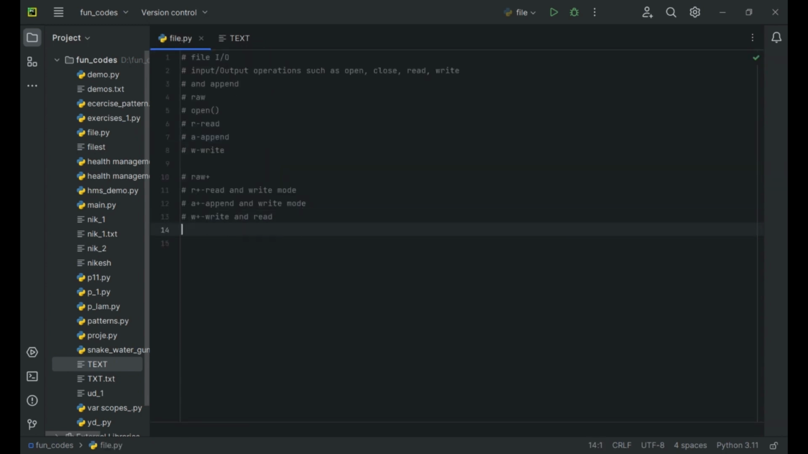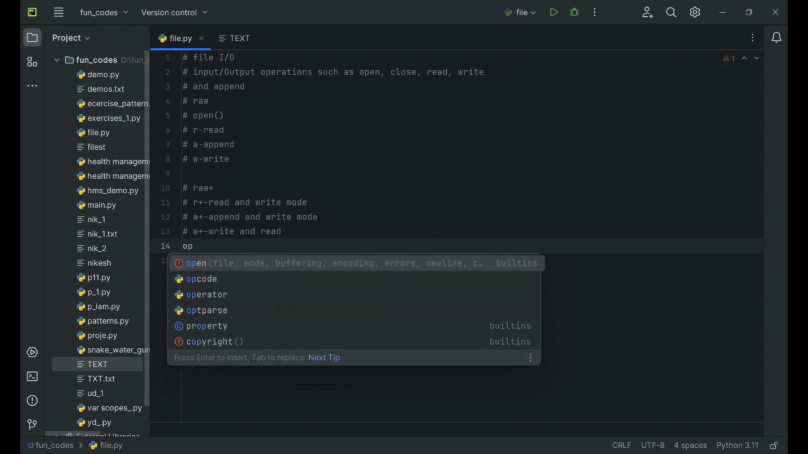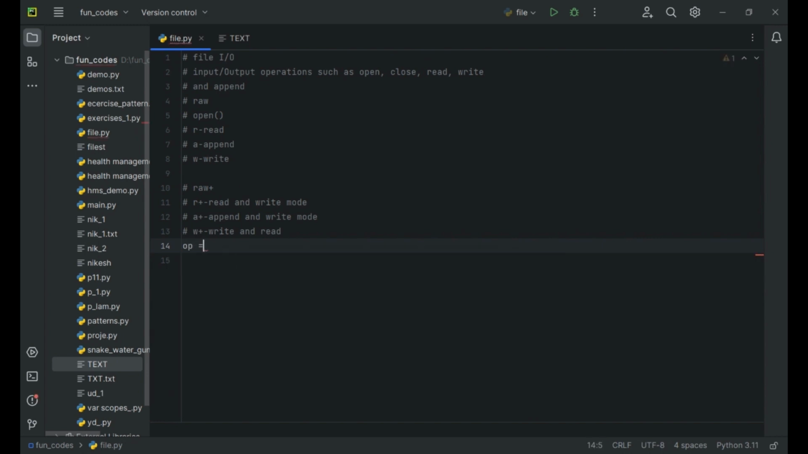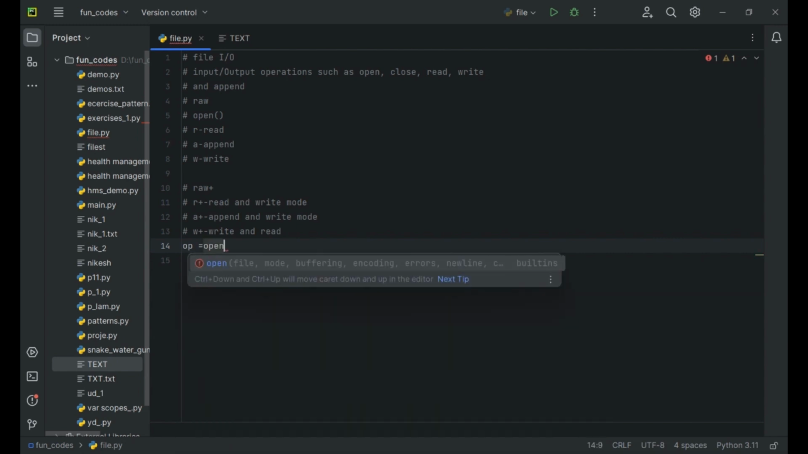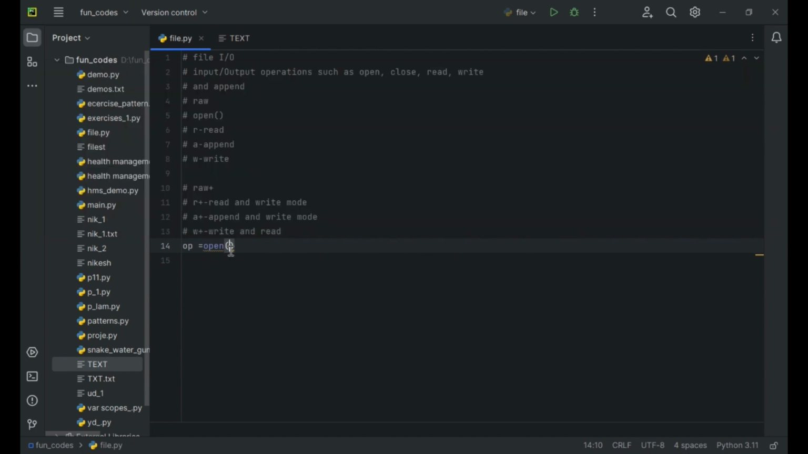So let's start. First we are going to see how to open that file. For that, I'm going to declare a variable named OP. I can give the variable name whatever I want. Inside it, I'm going to use the open keyword, which helps to open that file. Inside it, I'm going to specify the file name in double quotes. So here I have opened this file.